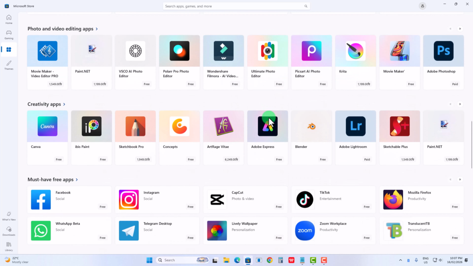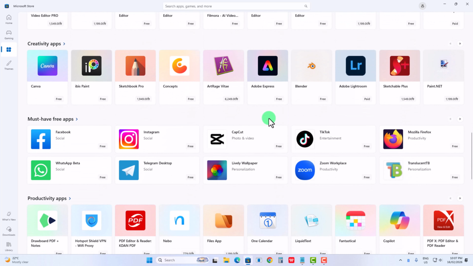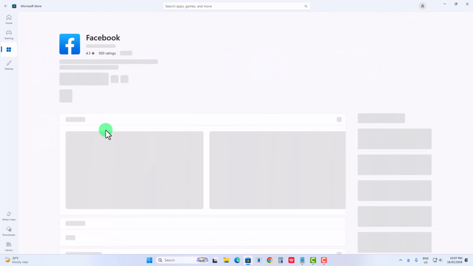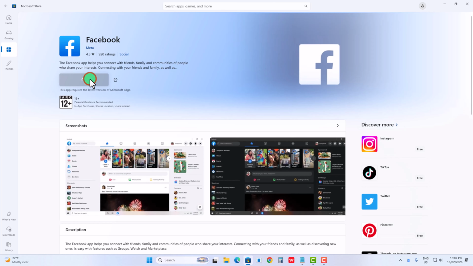Okay, just need to download, like download the Facebook. Select, press on get. Okay, when it completes the download, then it automatically installs these apps.